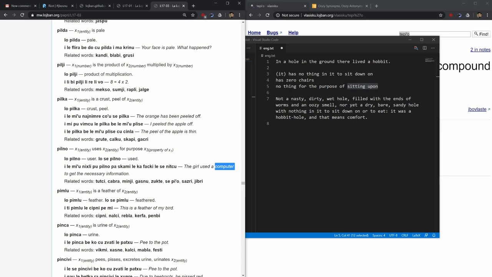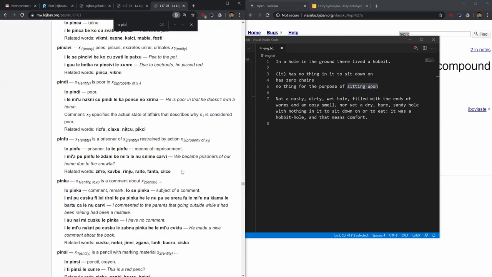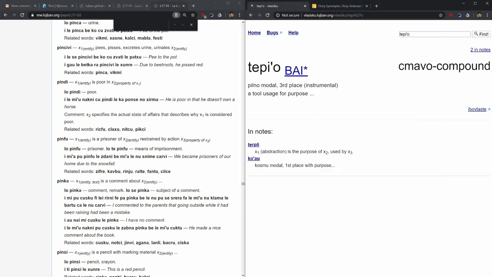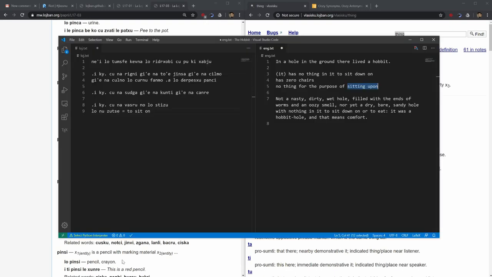So here, what's piho? Piho? Is there a tapiho? No, there isn't any. Well, that's unfortunate because tapiho would basically mean a tool usage for purpose. So I don't think I'm going to be able to use a modal tag because again, modal tags apply to selbri, not sumpti. But there is the ever useful poi, which is.